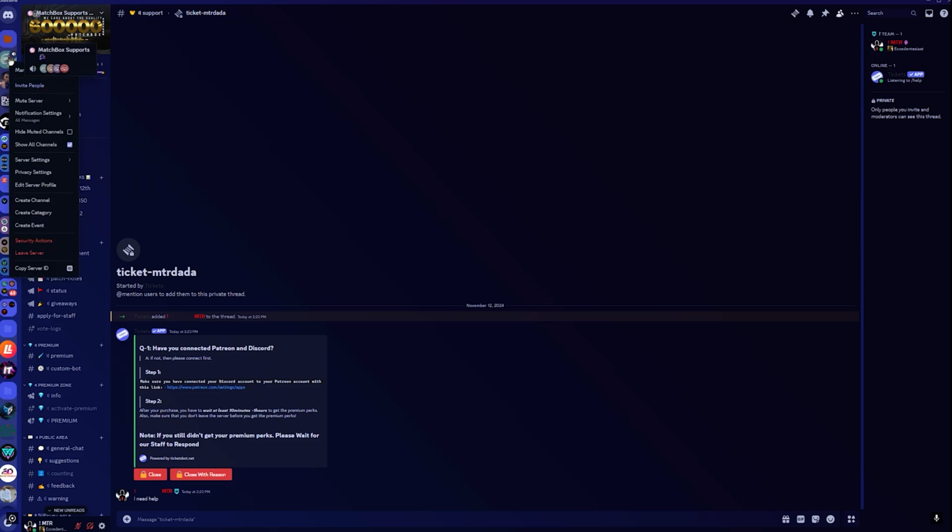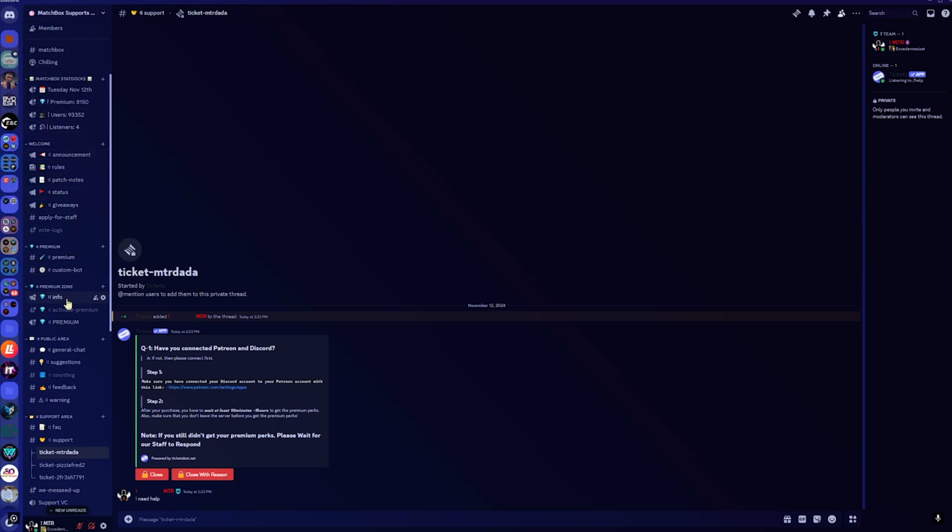One more thing you need is your server ID. Right click on your Discord server, and you can find copy server ID. Press on it. Then you can see premium zone on the MatchBox Discord server.